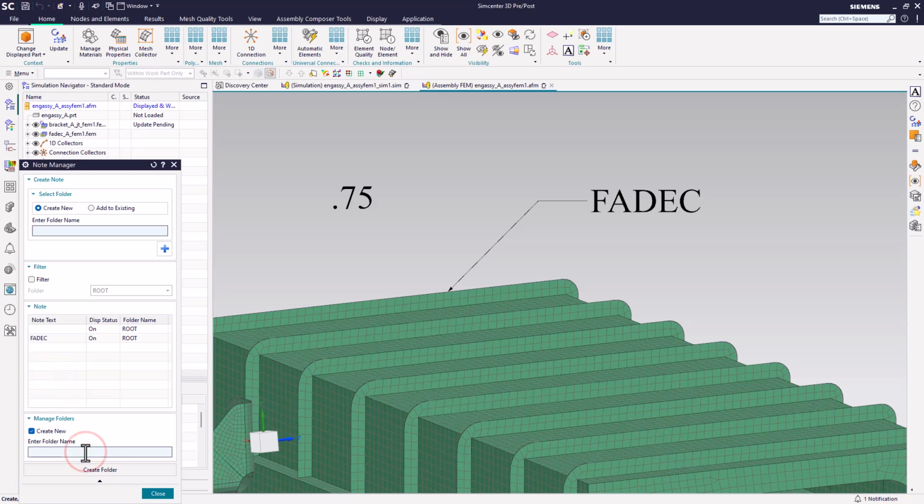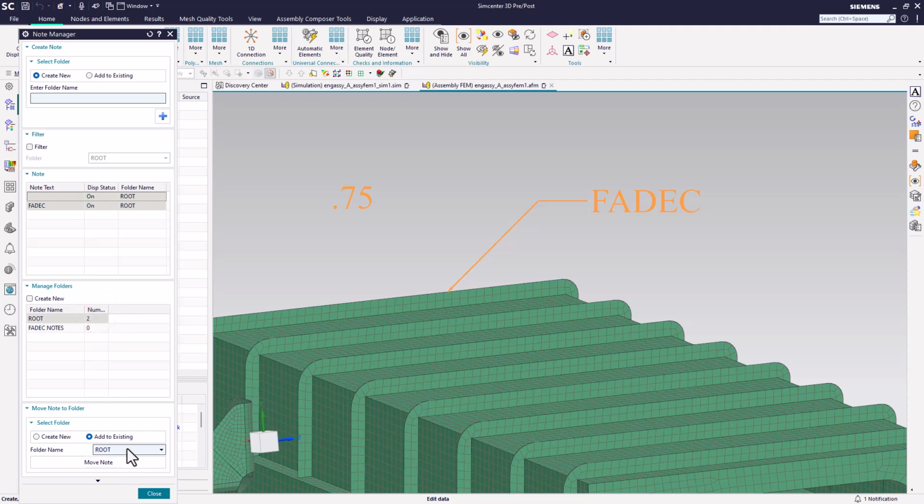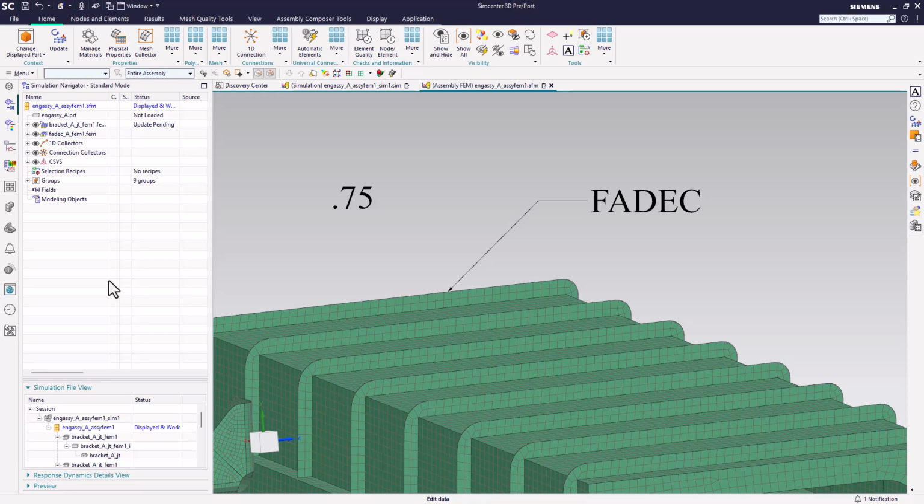And we can also create a folder to organize our notes. Here I'll create a FADEC Notes folder. So you can see we have the root folder, which both of the notes are in. If we want, we can select them and move them to our FADEC Notes folder and say Move Note. And here you can see now those notes are in the FADEC Notes folder. So that is how to add annotations to your simulation model.